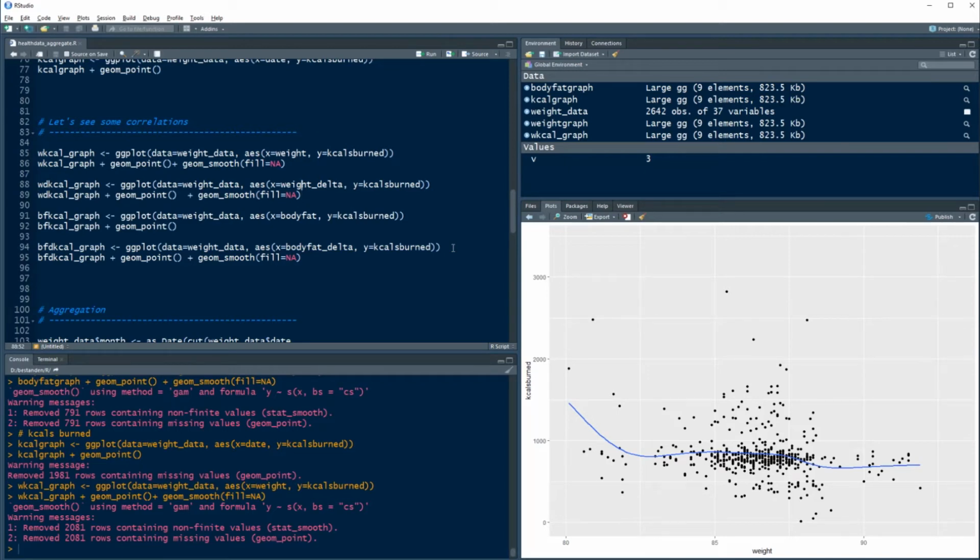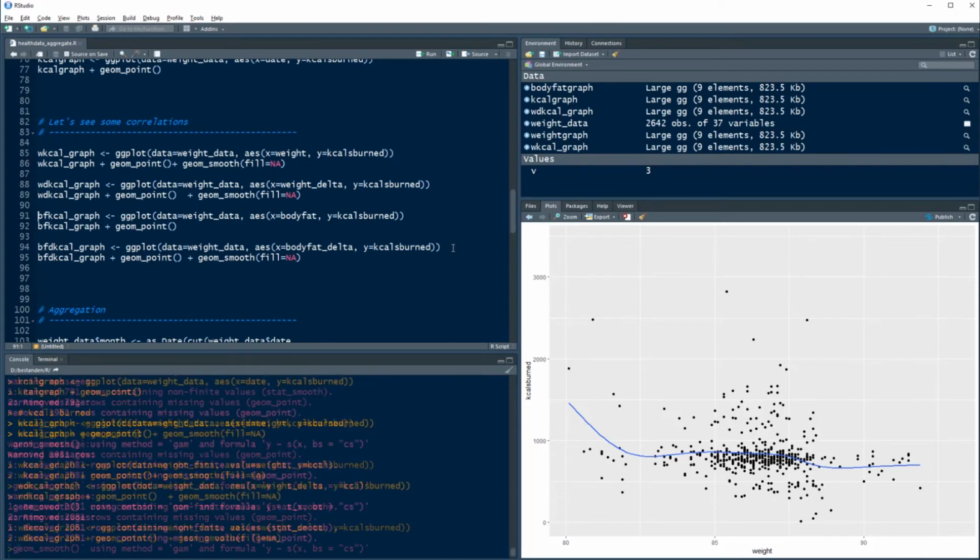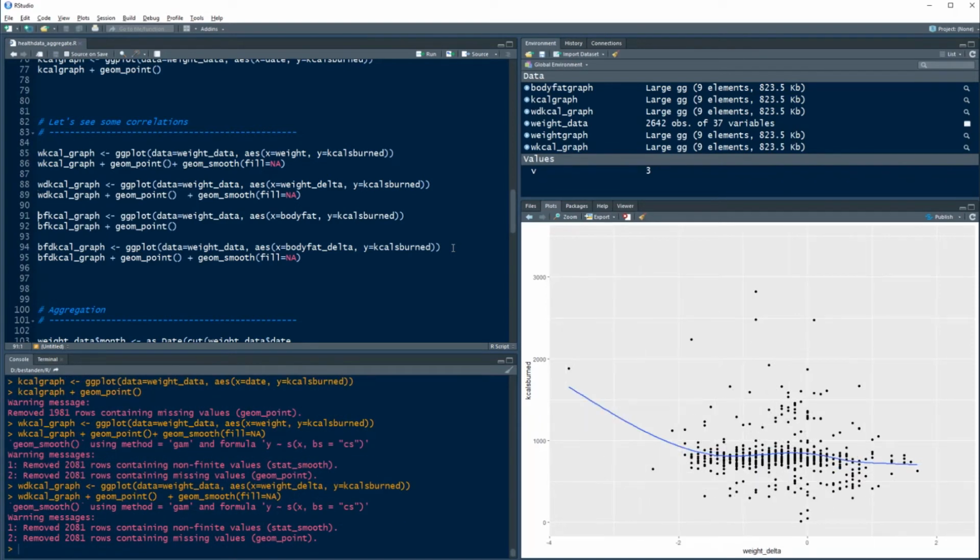But there's a thing. The weight versus the calories burned is actually not so useful. So I decided to create a weight delta between one day and the next day, how much weight I lost. So there's the weight delta. Let's see what that looks like. Another basically straight line. This tells you nothing about whether I should burn more calories or not.